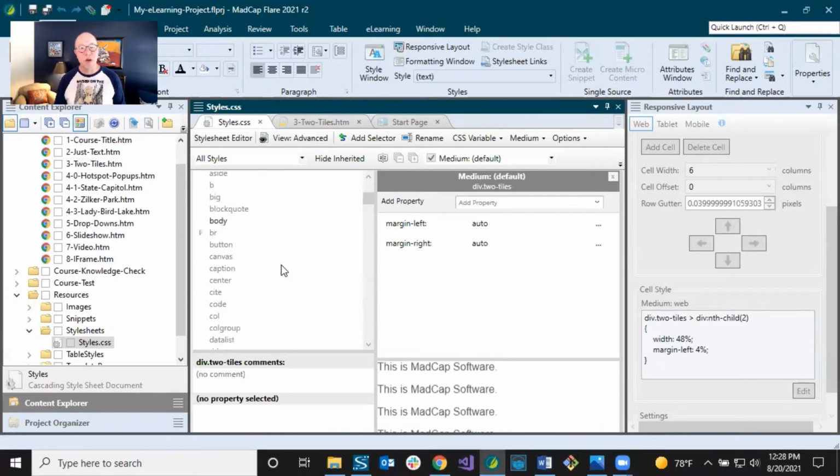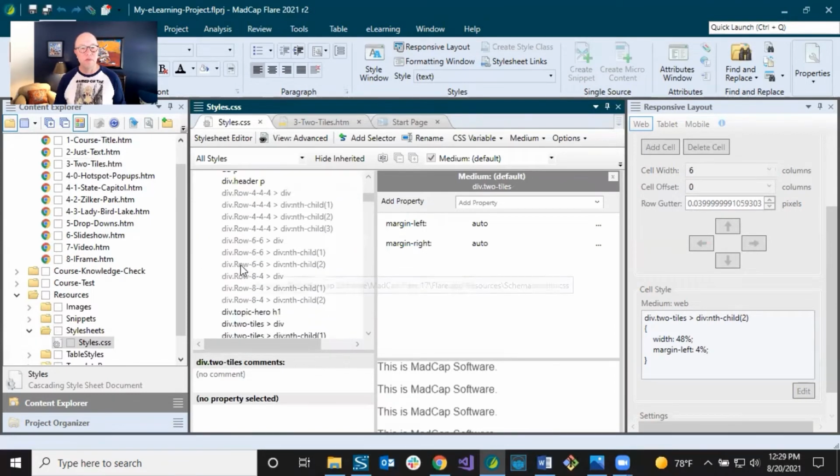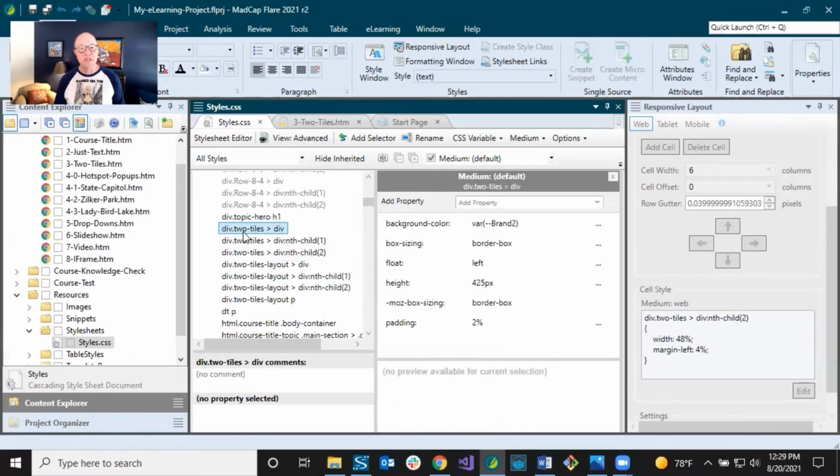But then you also go up to complex selectors, and there's a whole bunch in here. And you look for the 2 tiles, there it is. So I've got a few different complex selectors in here, a few direct child complex selectors: 2 tiles, div. So that's in general, when it's got a div right after it. And then these are specific for the first cell, for the second cell.